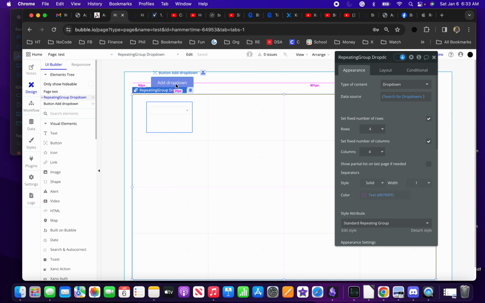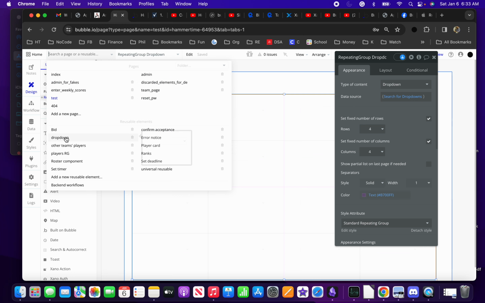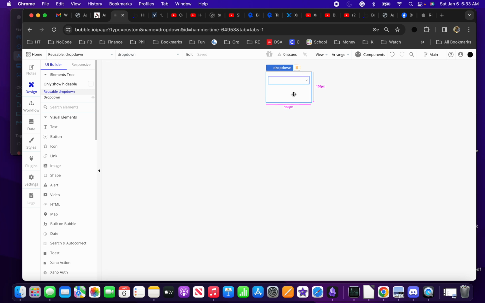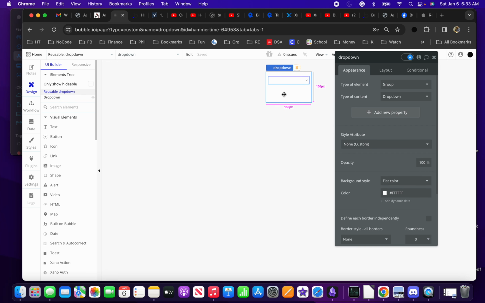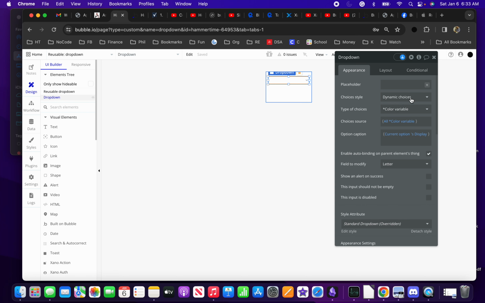This button creates the drop downs, and within each cell of the repeating group there's going to be this reusable group. I called it drop down, and it's just a little drop down. The group is going to be of type drop down, and it's going to get its value from the cell in the repeating group. And then the options here are just going to be the option set color variable, and then I check the auto binding so that the color variable that's chosen is going to populate the field of the drop down that is in the cell of the repeating group.